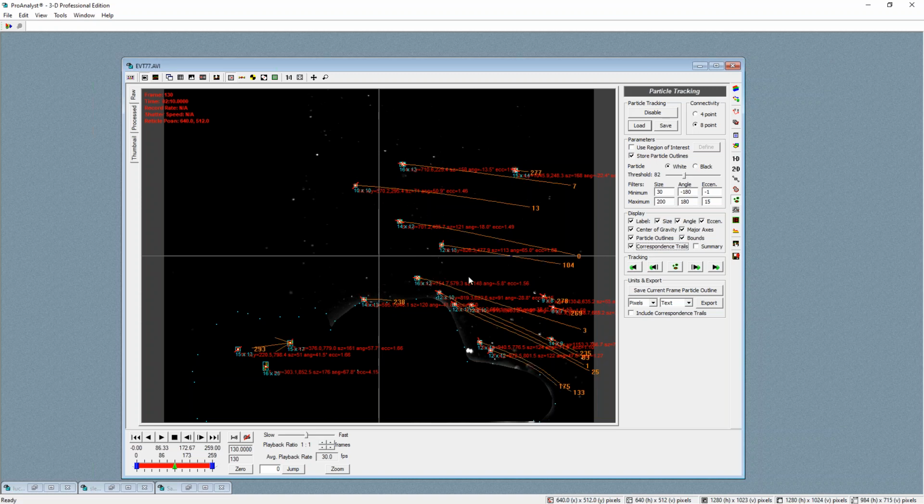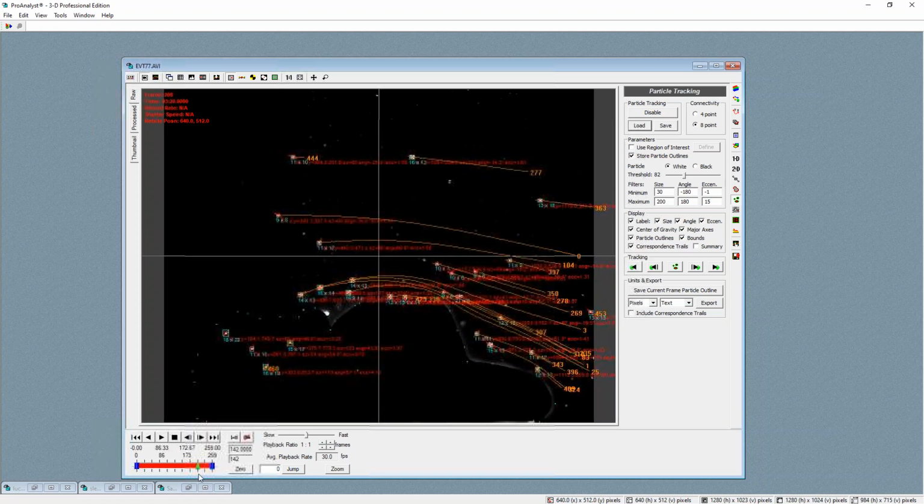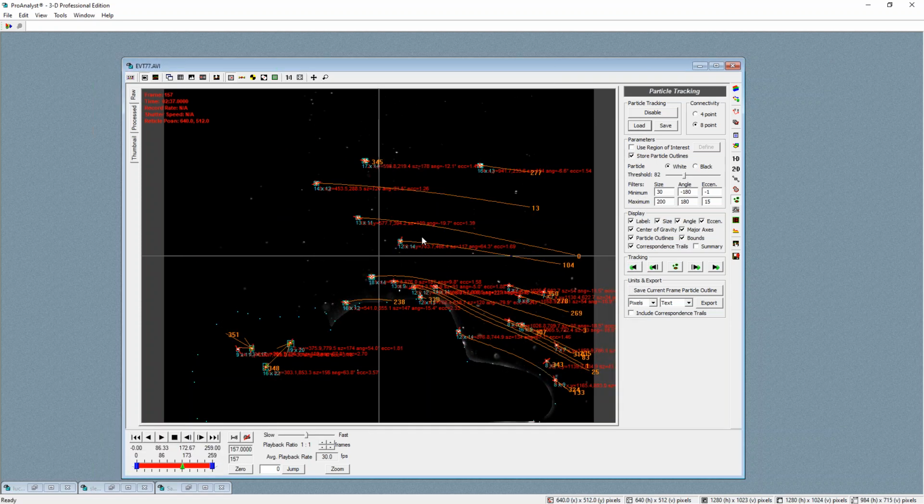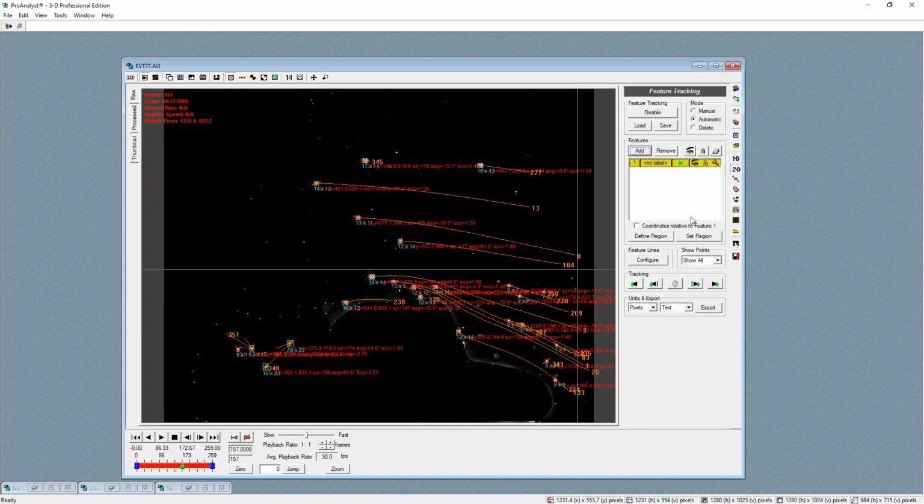What we can do is turn on what's called the correspondence trails. Those are typically turned off by default. And as you can see, we have correspondence trails for individual points coming through here. So I have a correspondence trail for what is labeled as particle 104. If I want to generate a virtual point for that, I can come into my feature tracking, turn on the feature tracking and make sure there's a point added.